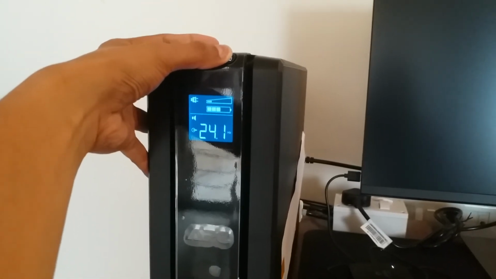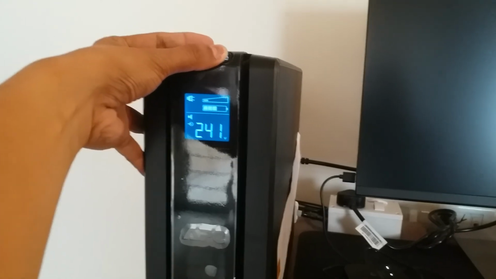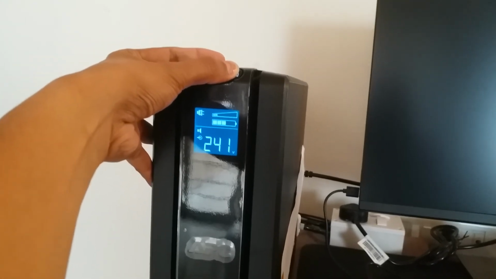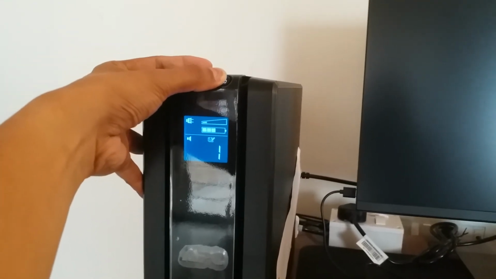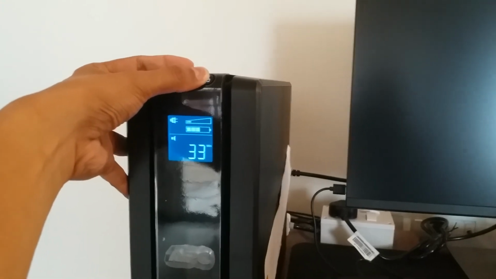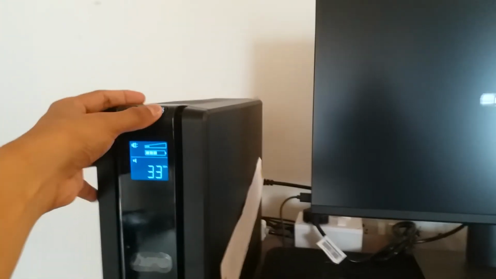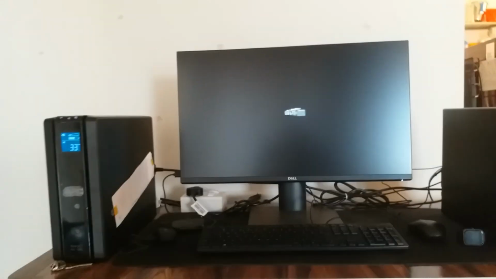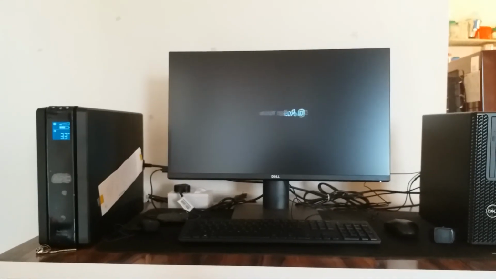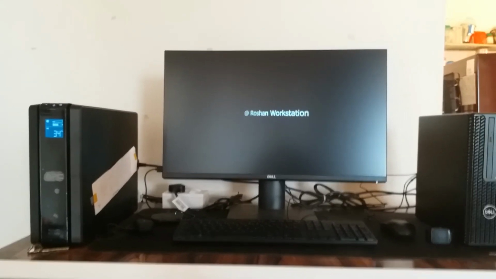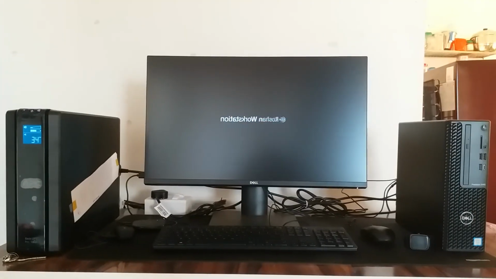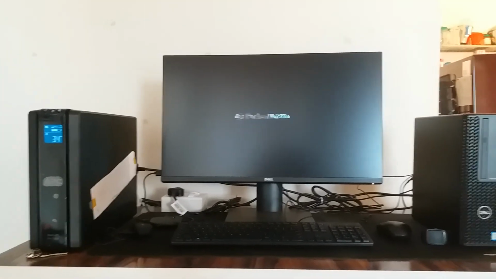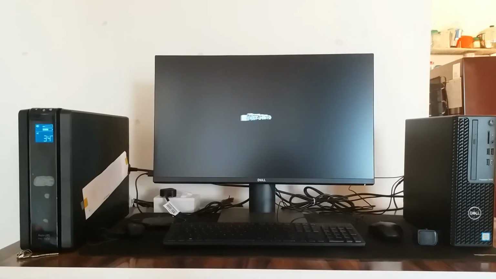So 240, 50 hertz, then 240. If you have seen, last time it was showing somewhat 0. So again the battery will start to charge, because this is now operated on the utility grid. So this is how the backup time which I can get as the power came back.